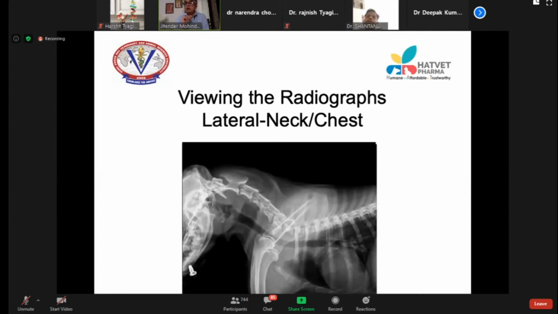Evaluate the lateral radiograph of neck and chest. The head should be on your left, the tail or the abdomen should be on your right, the vertebral column on the top, and the sternum on the bottom. If you read the radiograph every time in this way, you are not going to make mistakes.